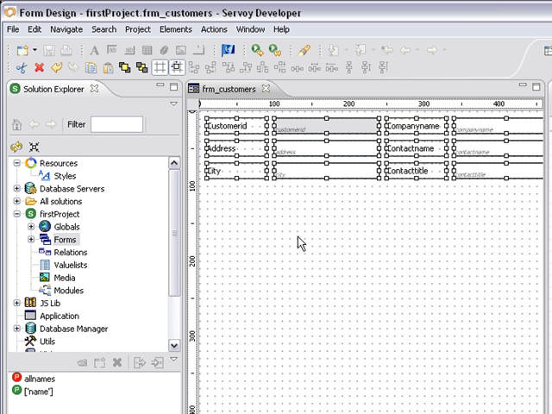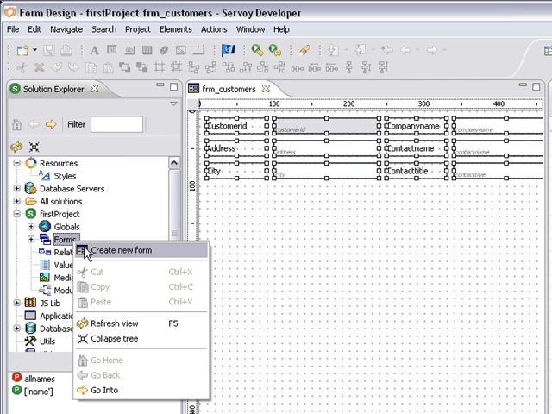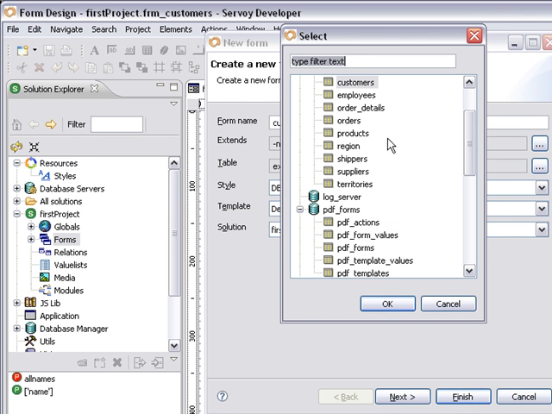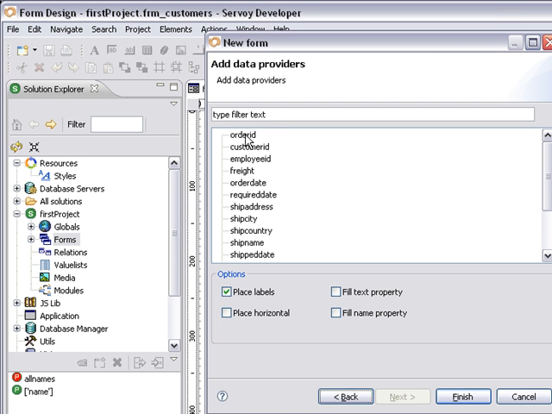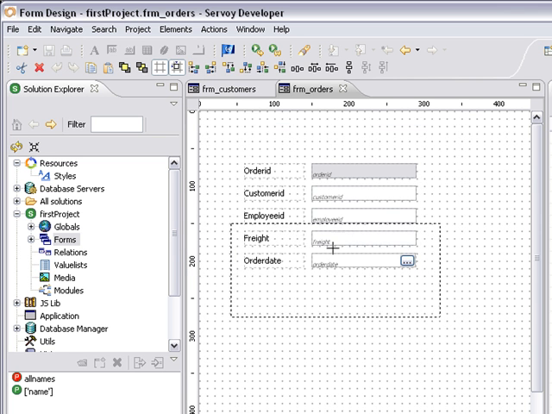Now we'll create our second form, which is going to be an order form. Right-click on Forms, New Form, and this time we're going to make an order form. Choose Orders, OK, and rename this one FRM Orders. Click Next, and here we're going to choose a few columns as well. Click Finish.